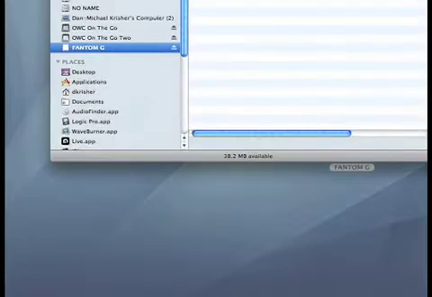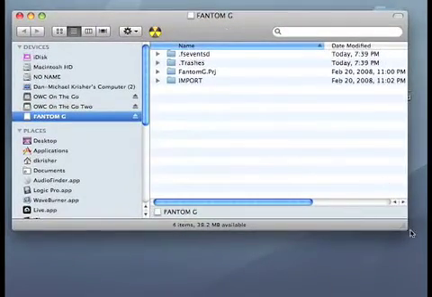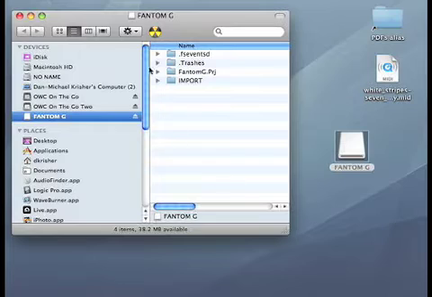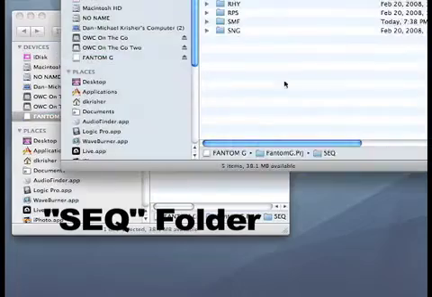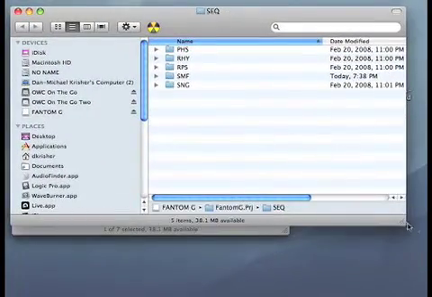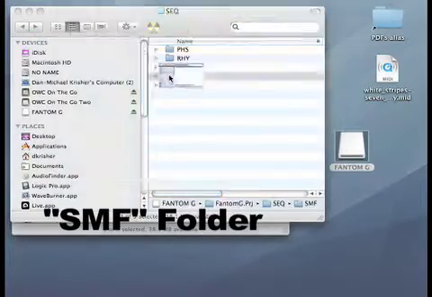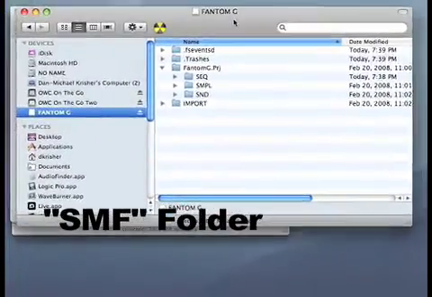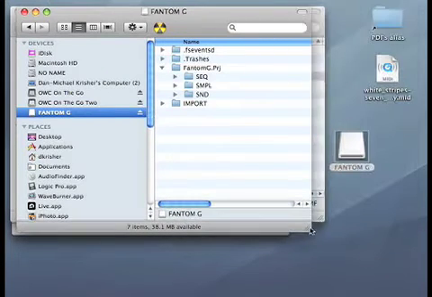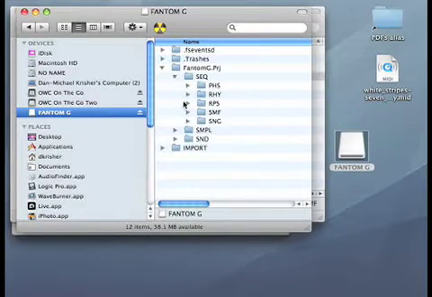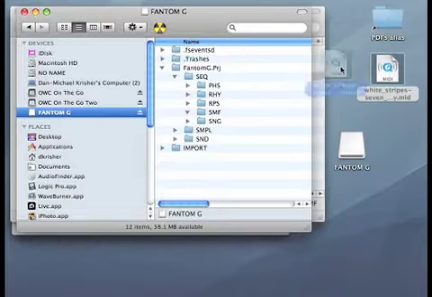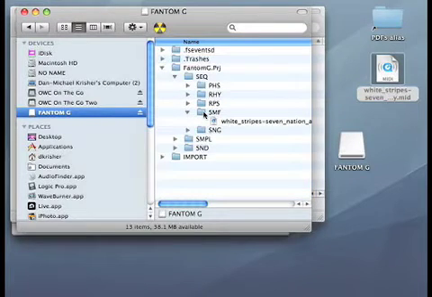On our flash drive, we're going to click on our project folder that we created. So double click on that. And then another folder will open labeled Sequence, SEQ. We're going to double click on that. And then another folder will appear labeled SMF. And double click on that. And it's in this folder that we're going to drag our standard MIDI files and drop them in the SMF folder. So now I can eject my USB flash drive from my PC.